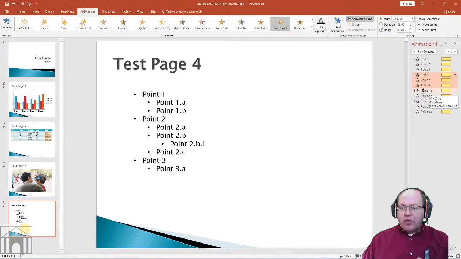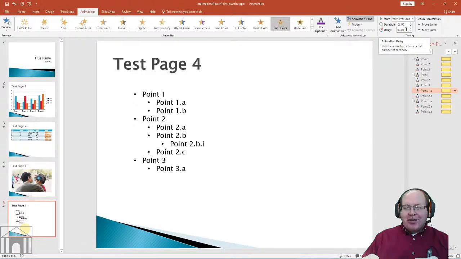In fact, actually, what I'm going to do is something interesting. I'm going to take animation 3 here, and instead of having this start on click, I'm going to have it start after or with previous. So what I'm going to have this do, this kind of answers your question, but makes it a little fancier.